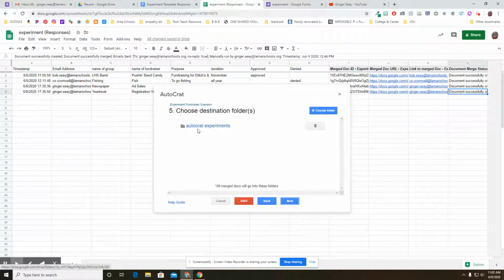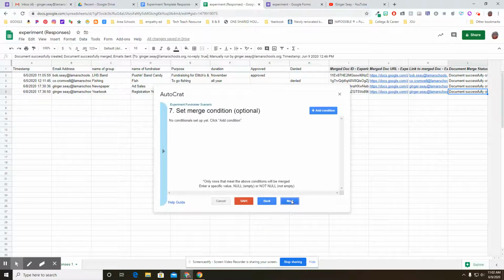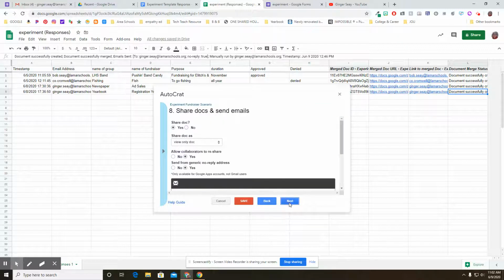Choose a folder, get it to where all of these requests for this particular form in this job go in the same place. You don't have to add a dynamic folder reference. We can do that another time if we want to and get fancier. Right now, it's not necessary. We don't need to set up any merging conditions.